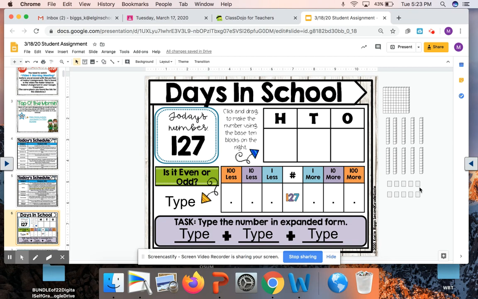So first, we're going to start with days in school. To complete this slide, you'll need to click the blocks and drag them over into the 100s, 10s, 1s chart. Our number today is 127. So everything on here should be about the number 127. You'll type, is it even or odd? So you'll select in the box and then go ahead and start typing.